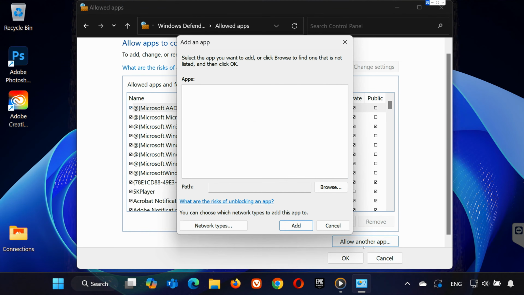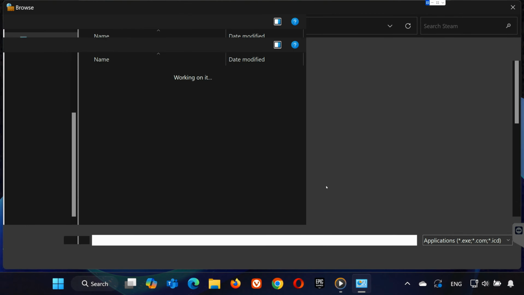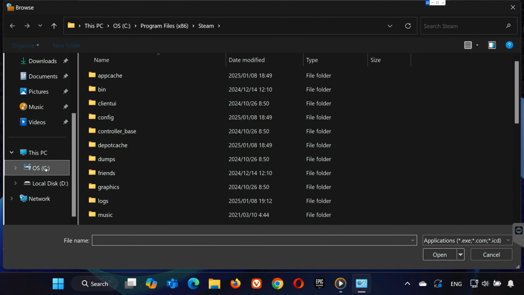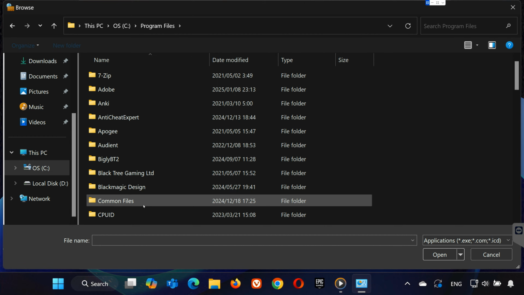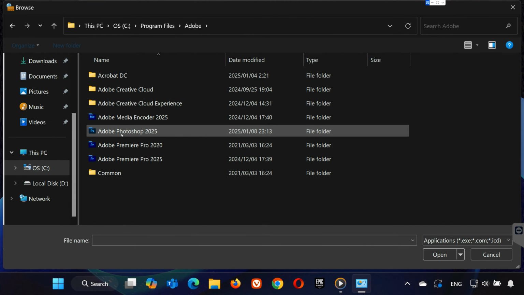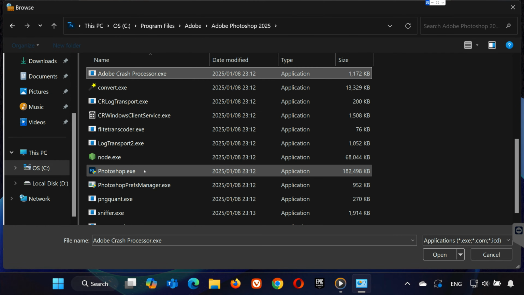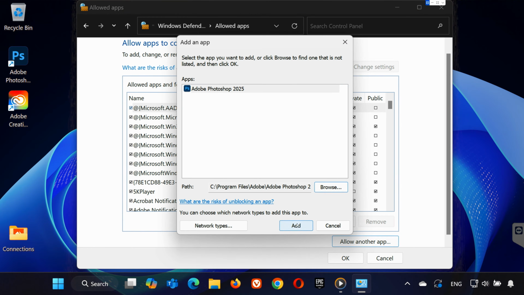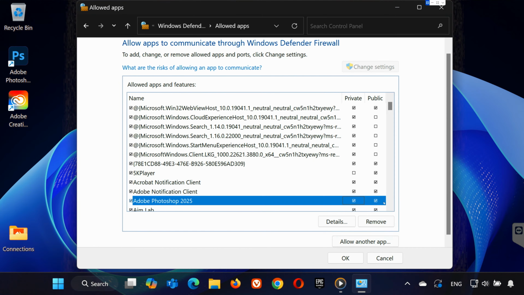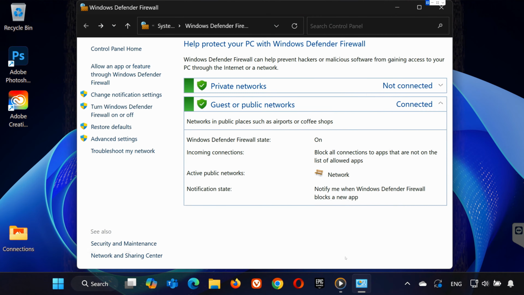If it's not, click Allow another app. Browse to find Photoshop, usually in C program files. Open Adobe, open Adobe Photoshop and select Photoshop.exe. Add it to the list and ensure both private and public are checked. Click OK to save.